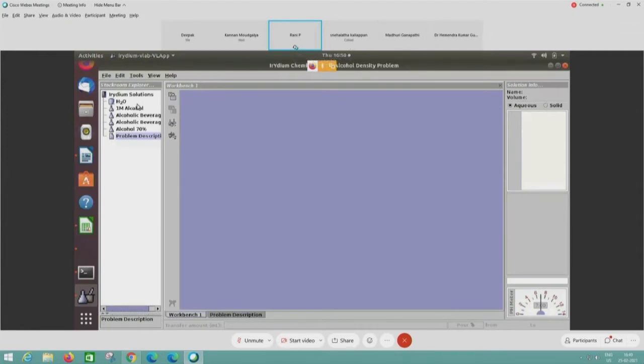Notice that what we have in the workbench is 1 molar alcohol, 2 alcoholic beverages called beverage A and beverage B, and 70% alcohol. यहाँ से it is volume by volume. यहाँ से we will draw a graph and find out what is the unknown that the customs official wants to catch and find out इसमें कितना alcohol है.